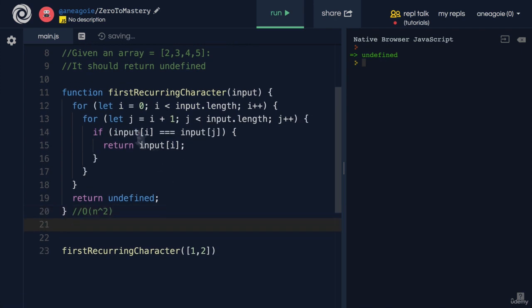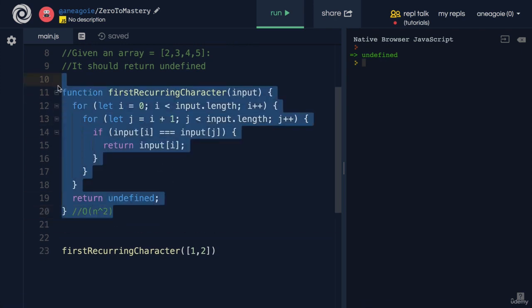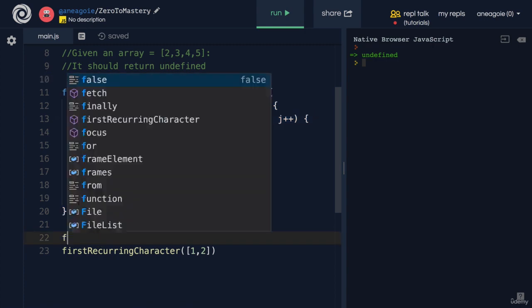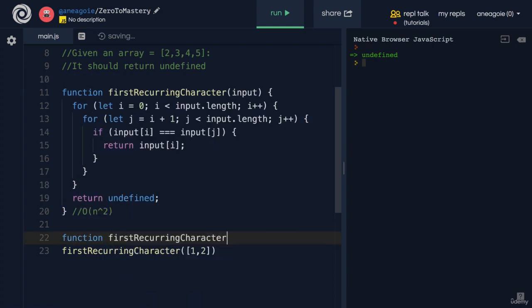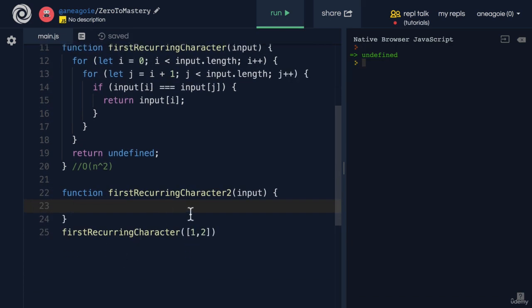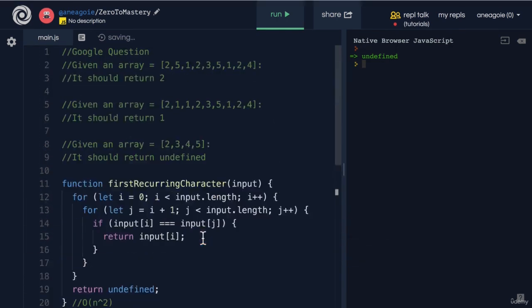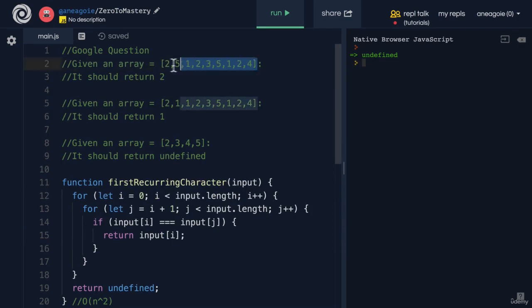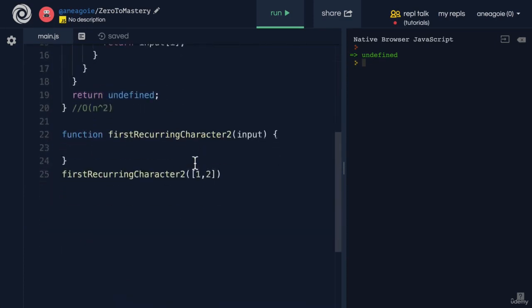Well, let's create a new function. We'll call this function by the same name, this time number 2, version 2. It's going to receive an input. And let's change our test case to have the same thing like we did previously. What can we do here?